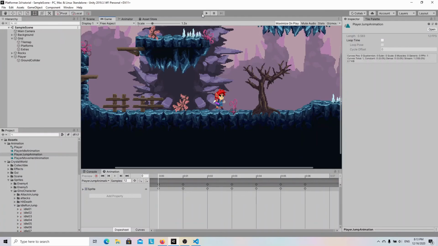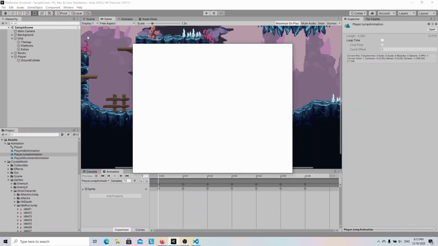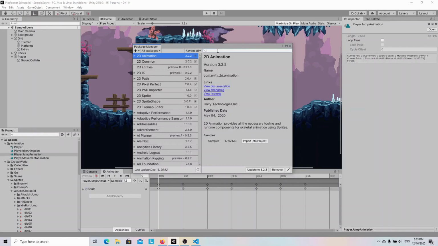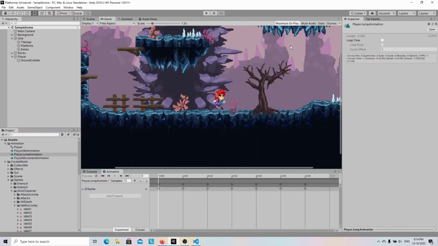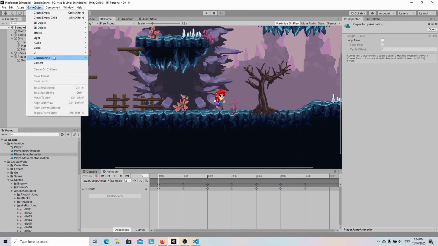The last thing I want to show you in this tutorial is a very simple method to add a camera follow to your game. For that we're gonna use a component called Cinemachine. First we have to import it, so let's go to the window, package manager, and search for the Cinemachine. And let's click install. Next, let's close this window. And now all we have to do is to go to the game object, Cinemachine, and virtual camera.